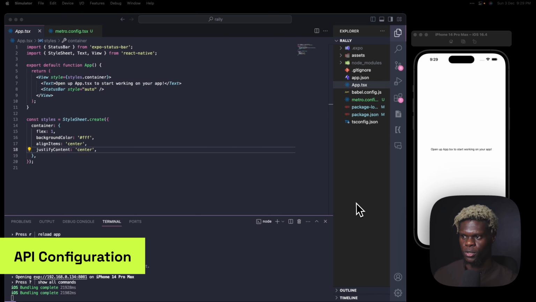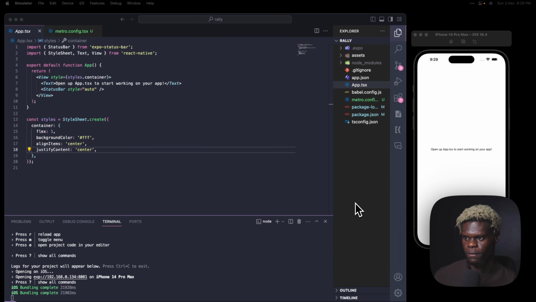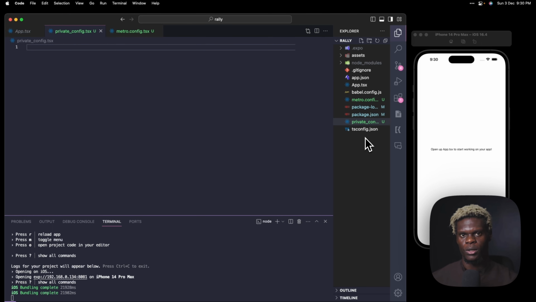The next thing we're going to do is to create a private config file. This is a file that is very important for us to keep sensitive data like our API keys. Let me show you how it's done. You create a new file and you call it private_config.tsx.